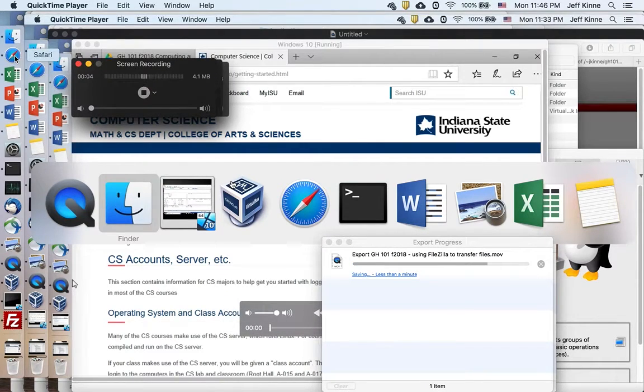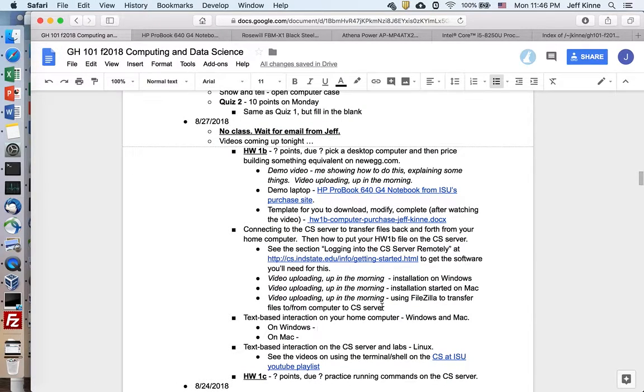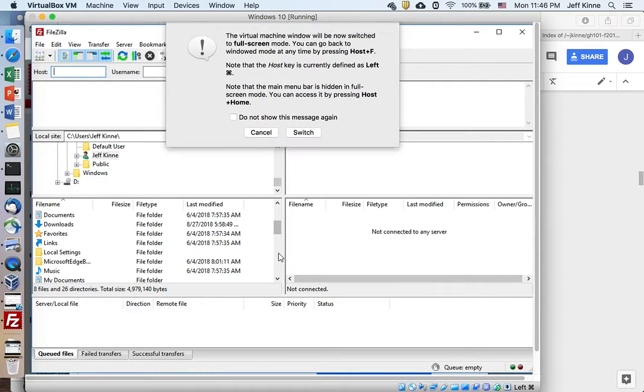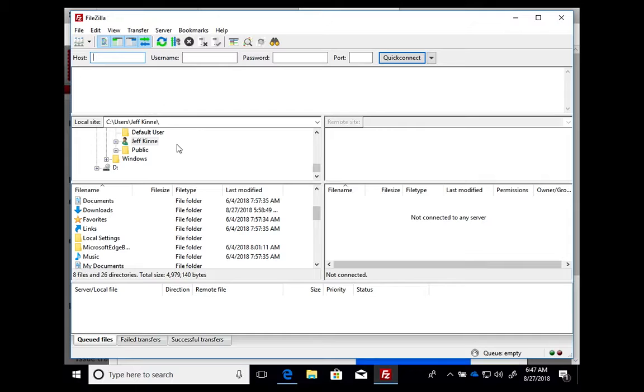Okay, hello there. This is GH101, and the topic is using text-based interaction on your home computer. We'll start with Windows. So I'm going to go over to my Windows. We were previously using FileZilla.